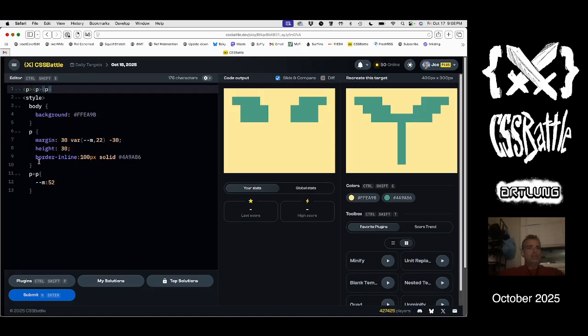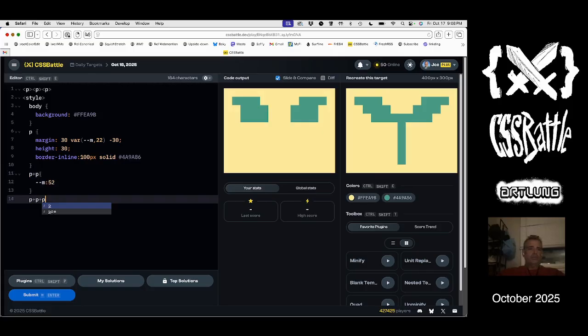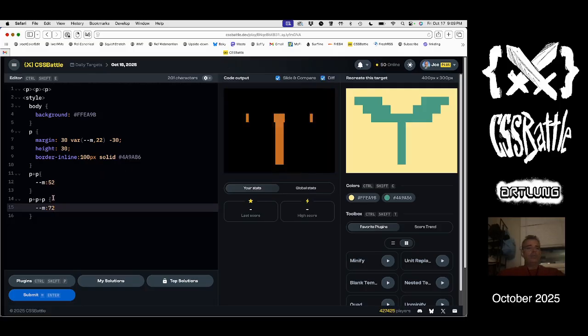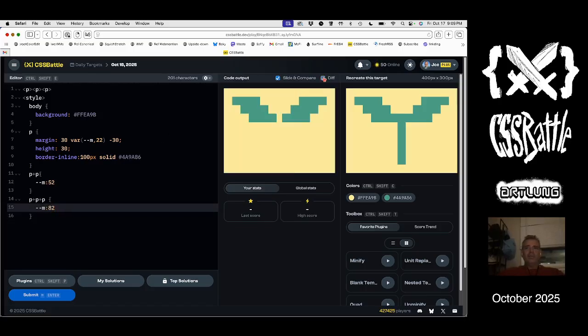Let's do the next. So this will be P plus P plus P. And with an even more margin, I think that's going to be 72. Dash dash M is 72. Oh, and look at that. Oh, no. How about 67 or 62? 72. 77? 80? 82. All right. And we got a problem.